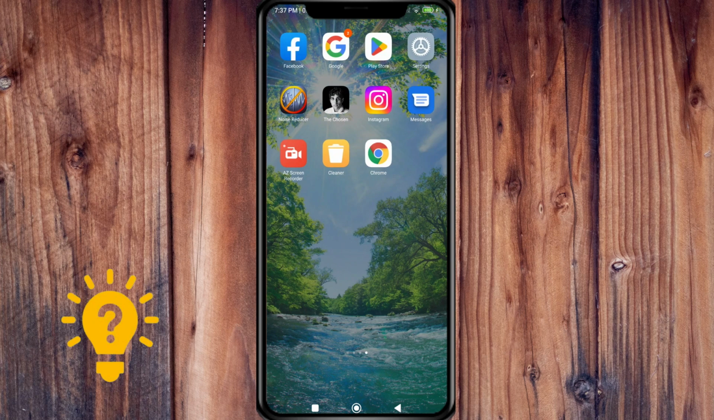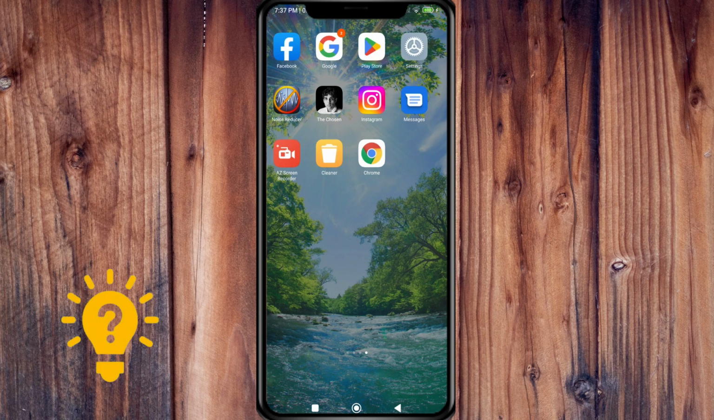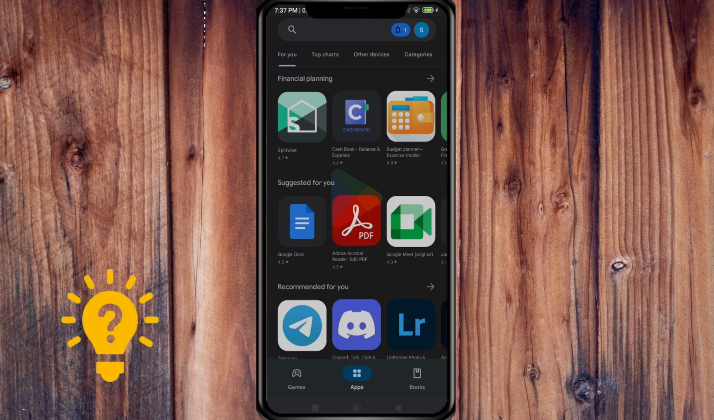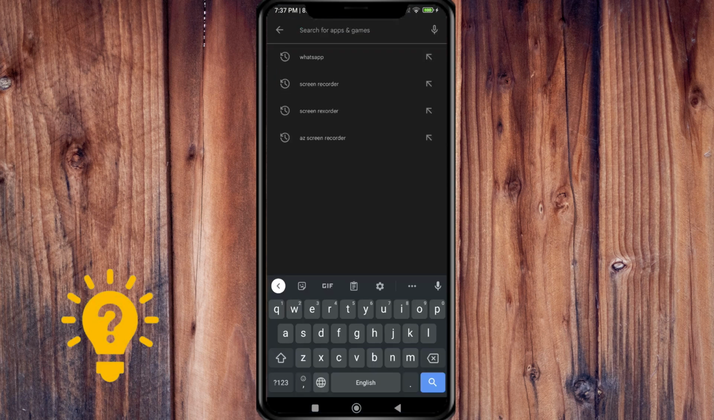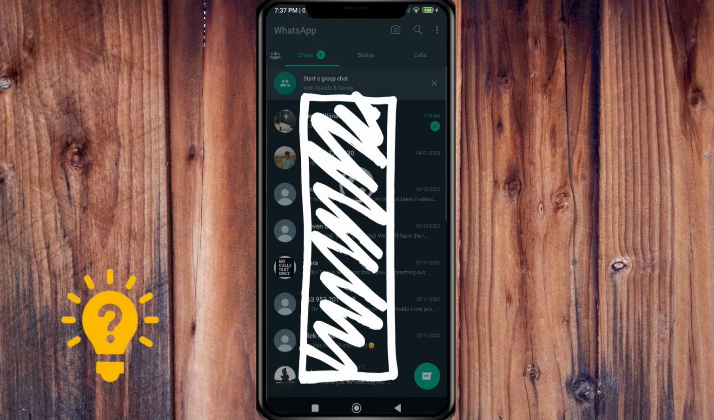So the first thing you need to make sure is that you install the app. As you can see here, I already have WhatsApp. But just to show you, I'm going to tap the Play Store and then search for WhatsApp. You just need to install it. After installing, you just need to give your necessary details and your phone number, and you can create your profile. So let's go to the app.